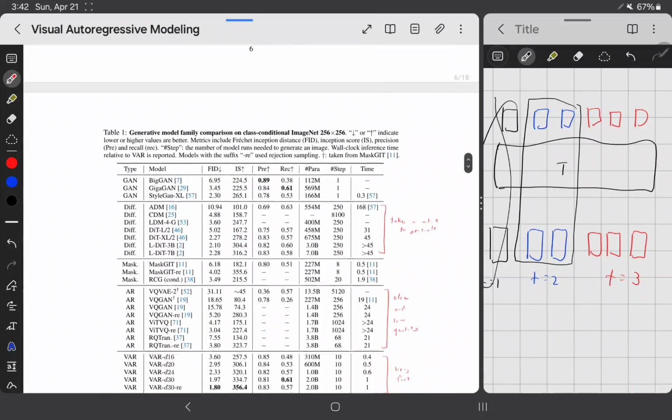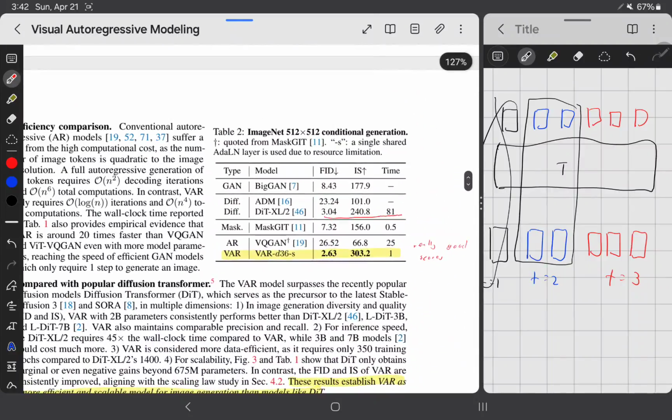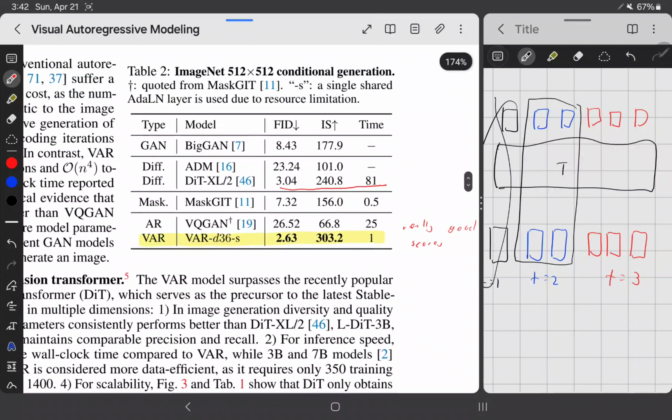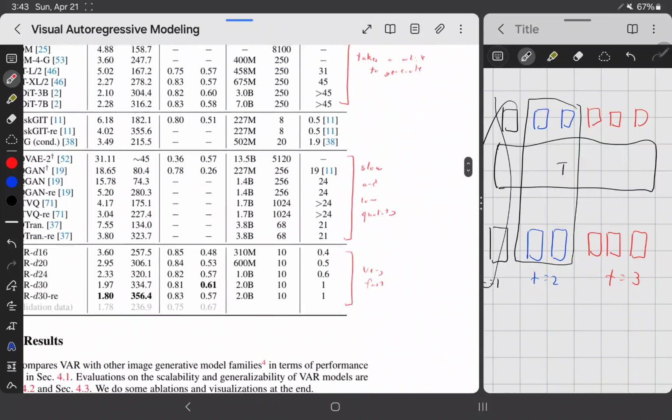They also show that it has really good results. If we go here, it beats a diffusion model. So this is ImageNet 512 by 512, on conditional generation, and it beats diffusion models, which take a really long time to generate. And diffusion models are the go-to method right now. It beats them in terms of FID and inception score, and it's way faster to do the generation because you're not doing this diffusion process, you're doing this upscaling process.